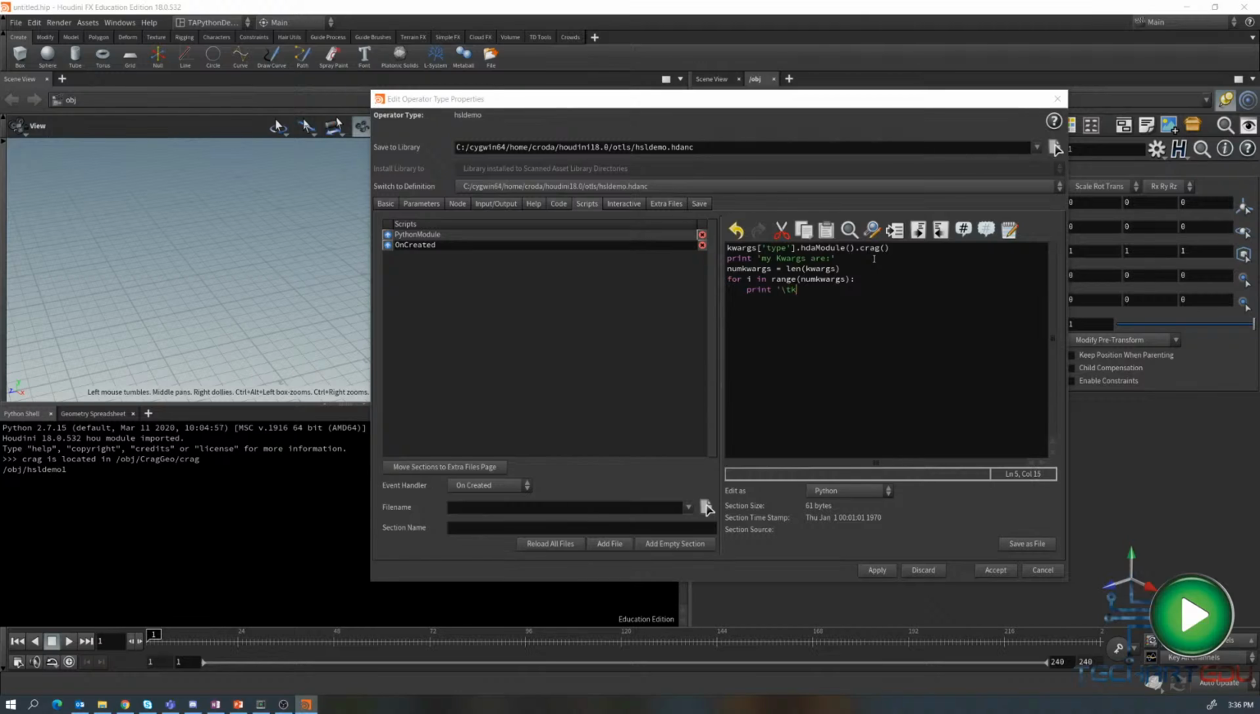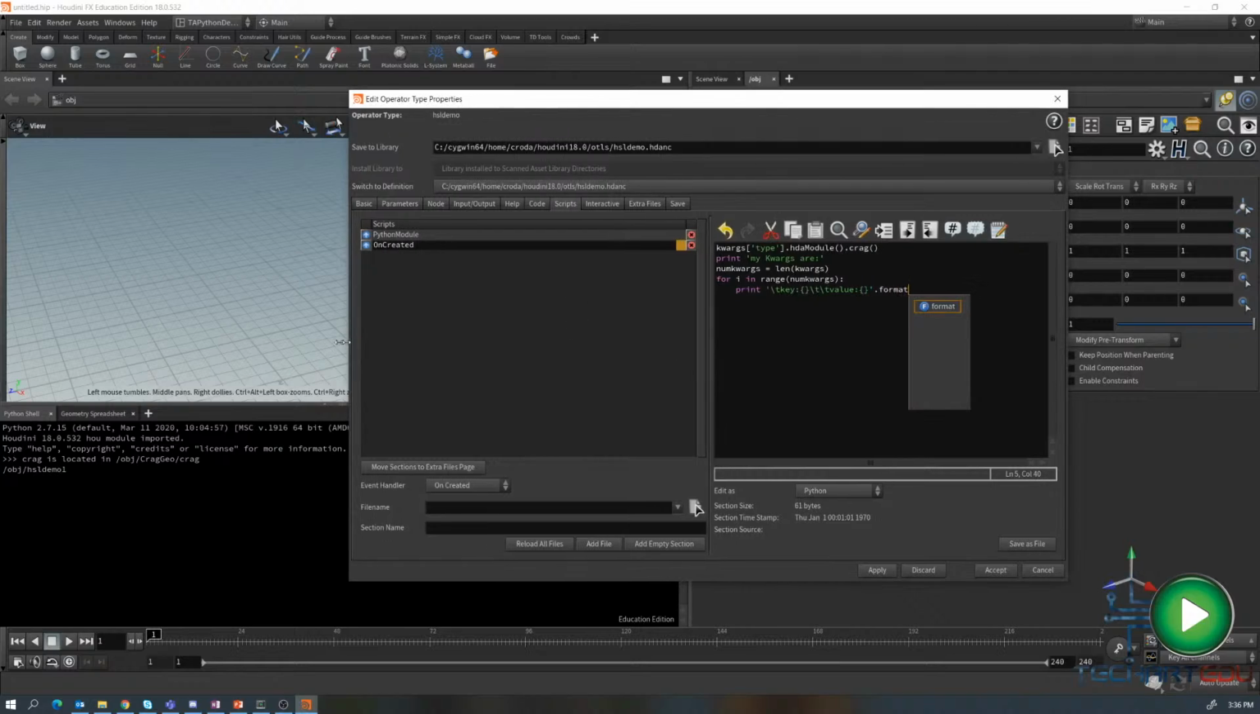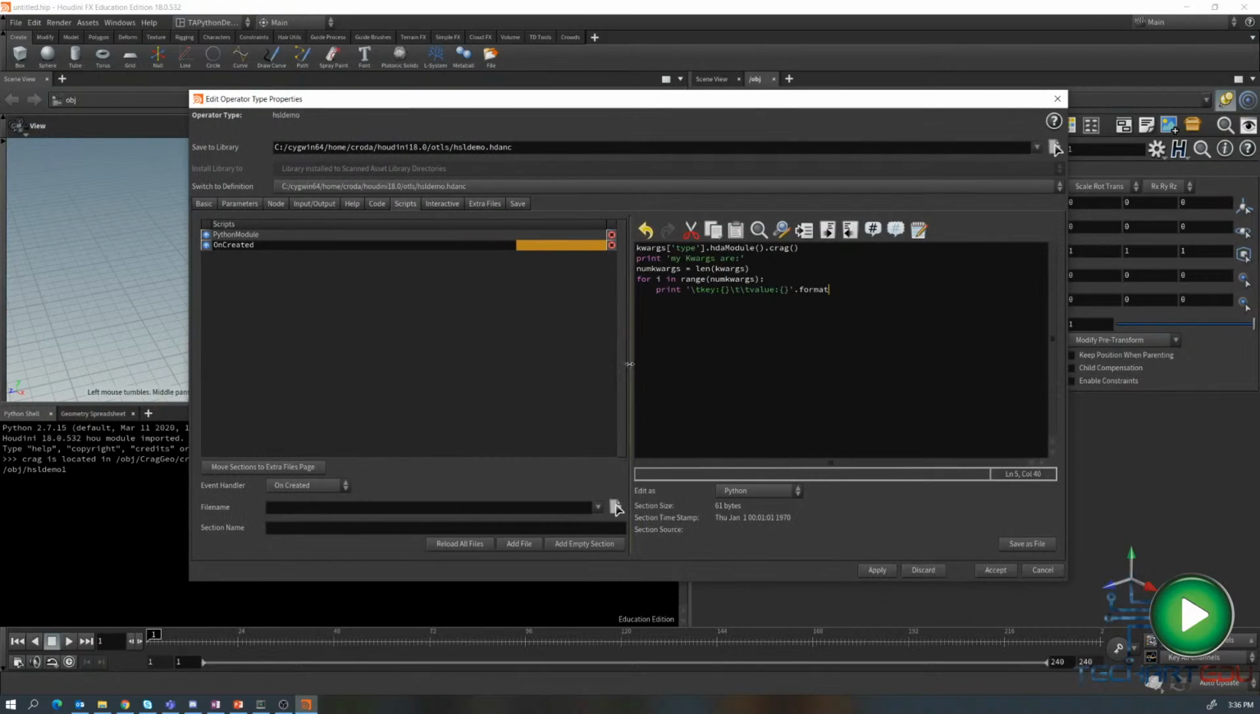So we're going to go key. So we want the key, colon, okay, open and close curly brackets, and then \t, so tab, and then value, colon, open and close squiggly brackets, close quotes, dot format. And I'm going to make this a little bit bigger because we might run out of room here.